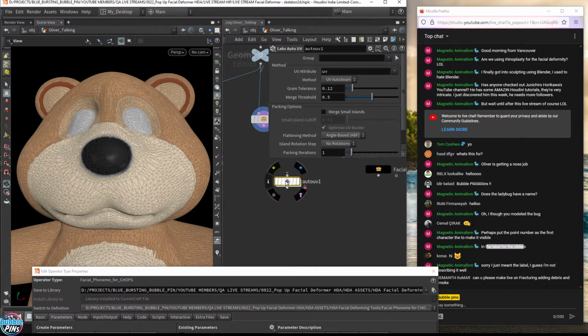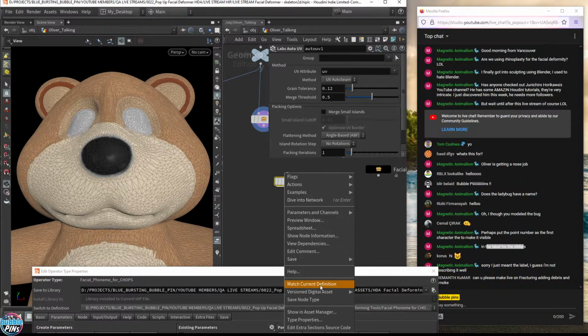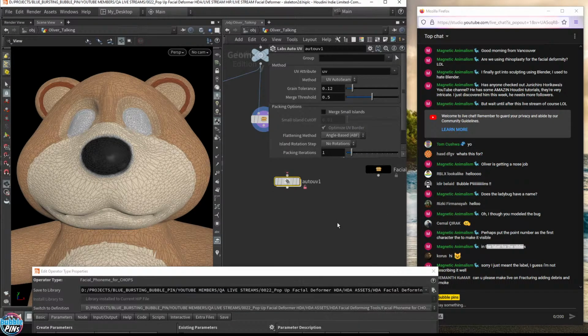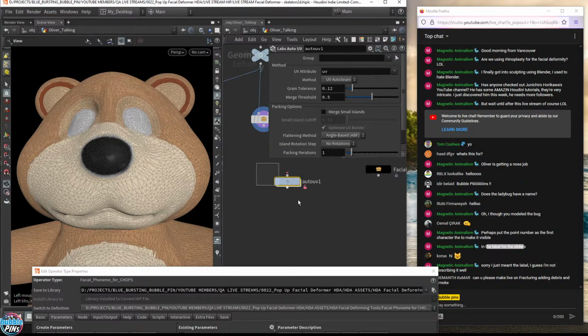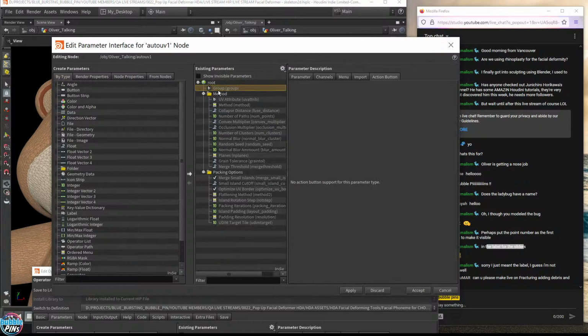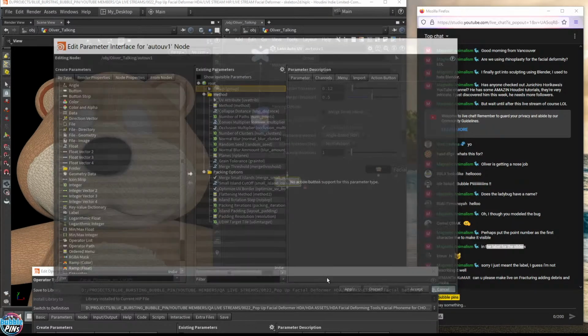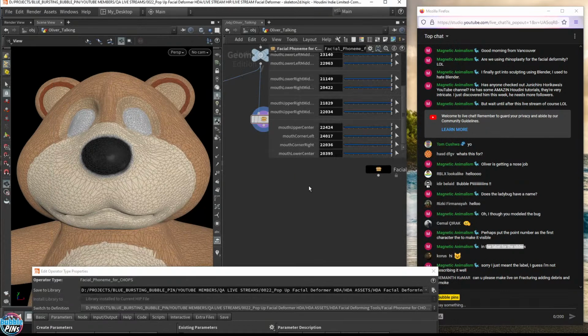Just don't save it, though. If you match current definition, that should revert it back to normal. But if you click save, it's going to save it in the main library, and that's not something you want, just because we duplicated it here. Oh, I didn't save it. Okay, so if you cancel, yeah, just delete it.